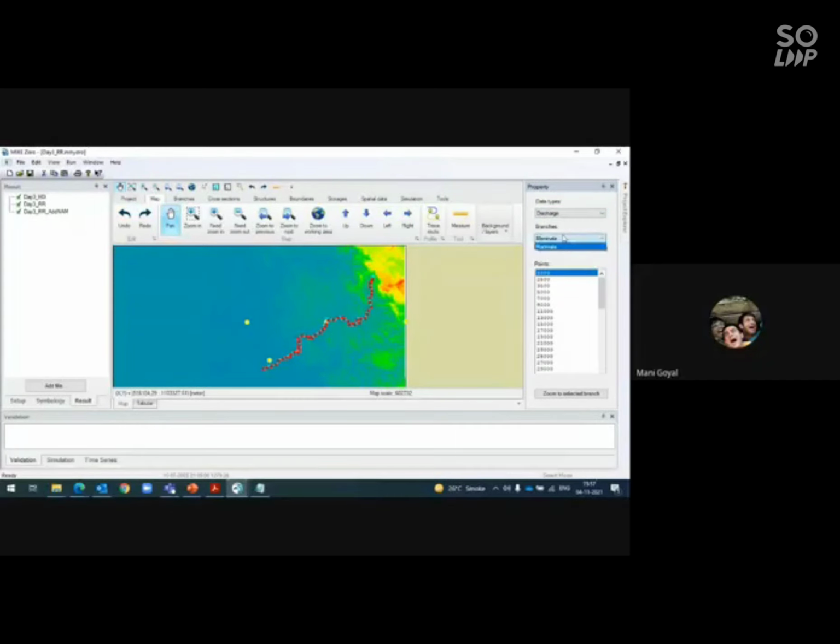So for the river branch Manimala, you have the water level at every cross section. You see, at every cross section, with an interval of 2000, I have created a few cross sections. That is the result for that. And for discharge, you have the discharge in between those cross sections. So if you plot this, right click, add to new plot.